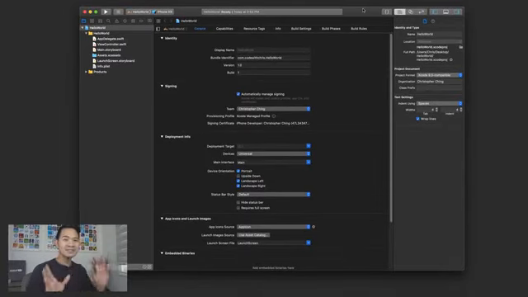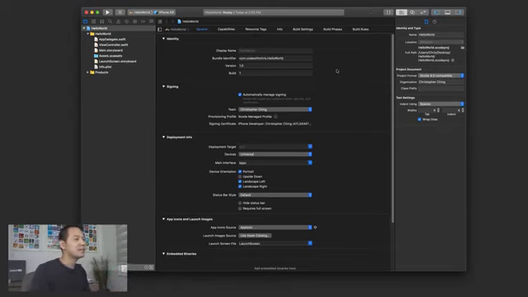Now, it kind of looks intimidating because there's all these checkboxes and drop downs, and this interface to someone who hasn't seen it before is pretty confusing. But I'm going to walk through it with you right now. And I also have a reference sheet for you with a diagram and all the keyboard shortcuts for Xcode. So make sure you grab that in the description below.